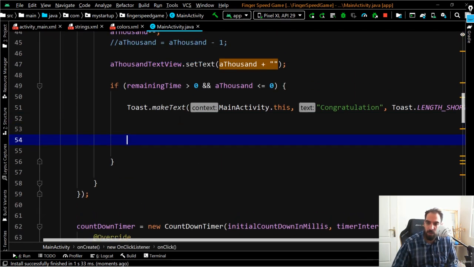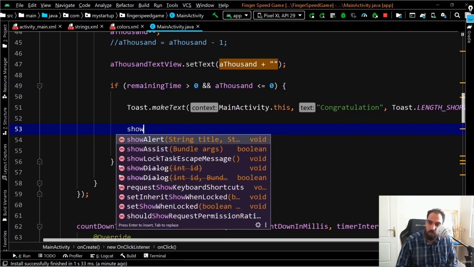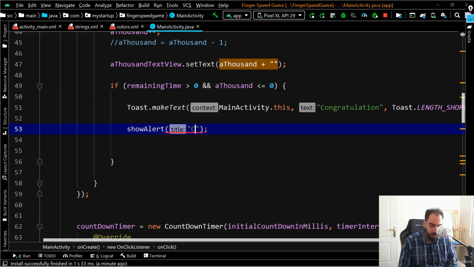because I did not call the alert when the game is won by the user. So here inside this if statement that says if remaining time is greater than actually 0 and 1000 is less than or equal to 0, then show alert, congratulations, comma, please reset the game.